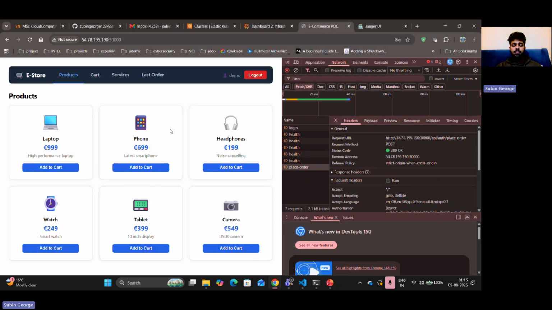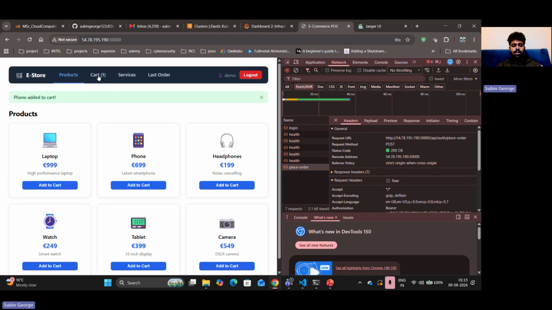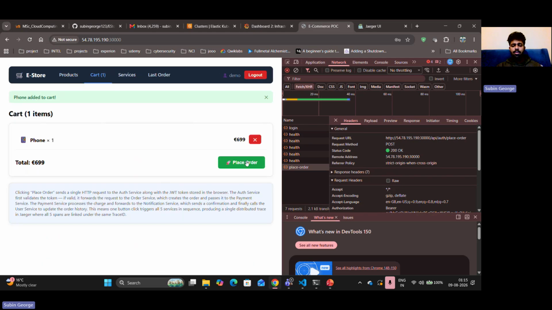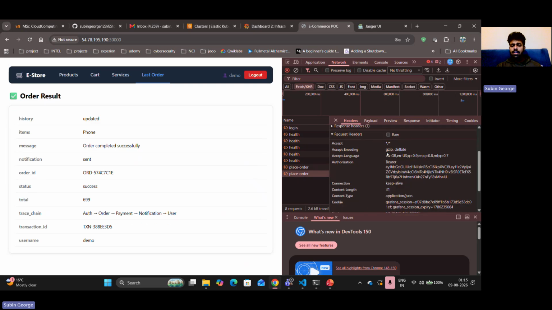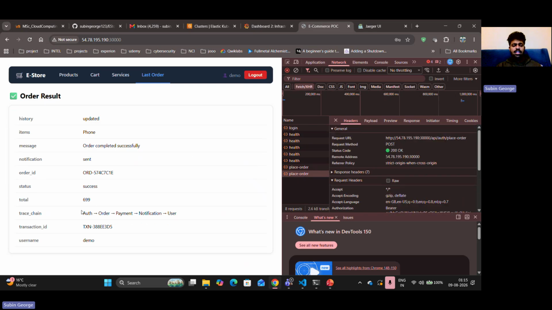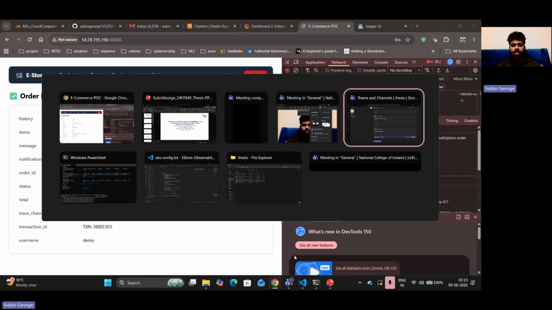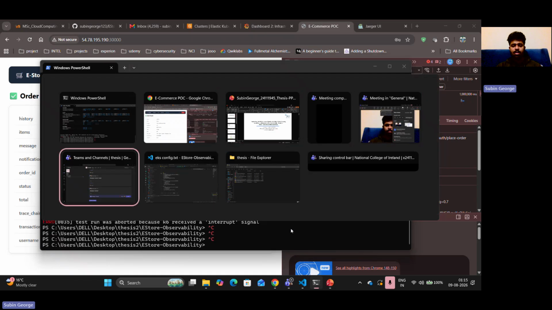And this is my front-end website. This is why I took the e-store. Let's add one mobile phone to the cart and place the order. So this is a request, which is 200 right now. Every request goes through all 5 microservices in the array. And we can start the k6 scenario.